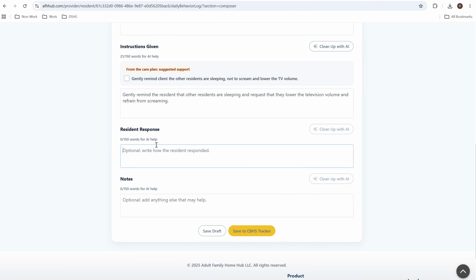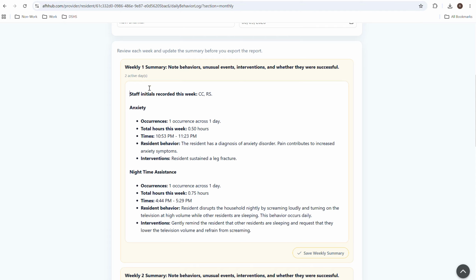Now to generate the report, you simply click on this monthly report. You can select which month you want to generate the report for. And there is also some report data. This is following the CBHS standard format, the new format, so all these fields are required there. If you want to change, the system also generates this summary of all the notes from the week.